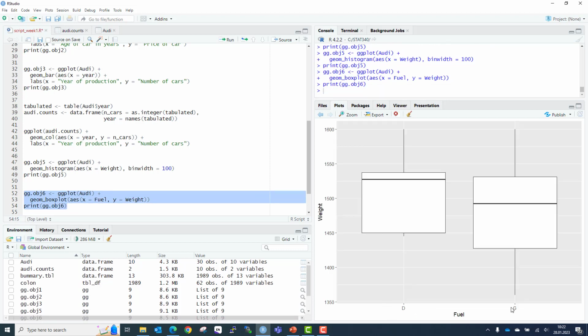So on the x-axis we have the two categories, diesel or gasoline, right? And on the y-axis we have weights. And these are now the weights for the diesel cars, right? And the thick bar here is the median value. The box surrounding it is the 25% and 75% quantiles.